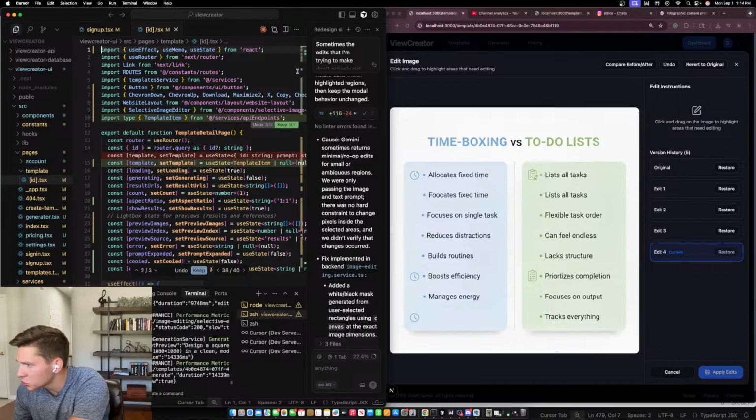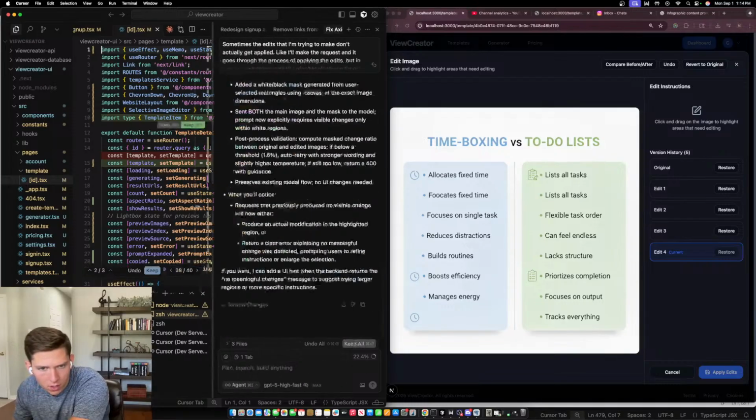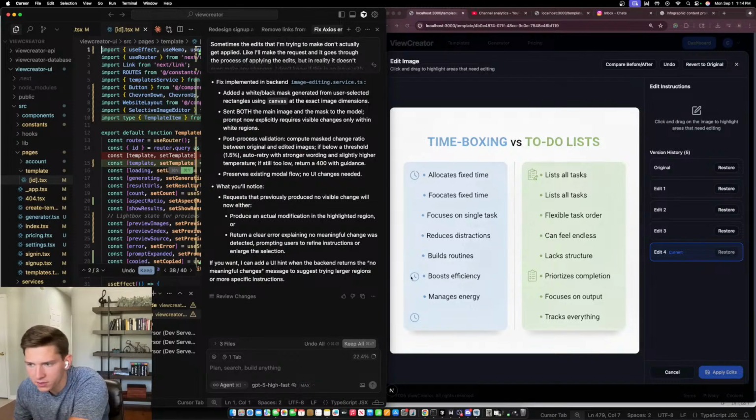So I can't ask, which model do you prefer? I prefer GPT-5 High Fast Max, so the best GPT-5 model, essentially.